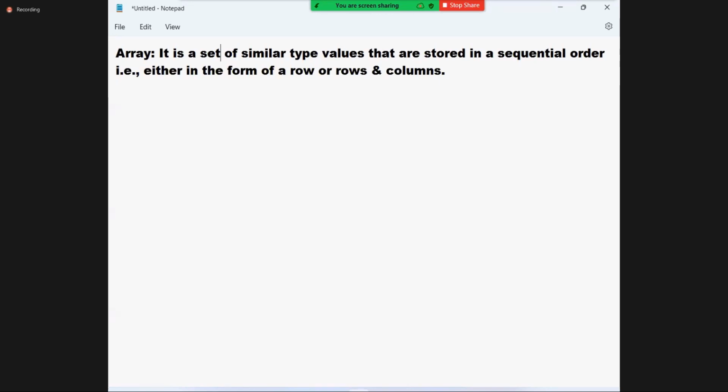Reason: in modern programming languages like Java, Python, and .NET, we have a concept called collections separately. So array is not a collection. Collection is different. Understood my point? That is why I changed the word to "set of". Anyhow, set is the correct word here. You open the curly braces and write the values now. Sets, what we learned in mathematics, will be in the curly braces. So set is the correct word. Let's use the words "set of". It is a set of similar type values that are stored in a sequential order, that is, either in the form of a row or rows and columns.